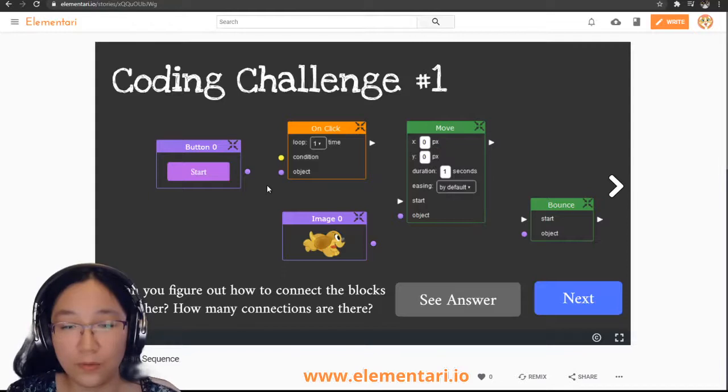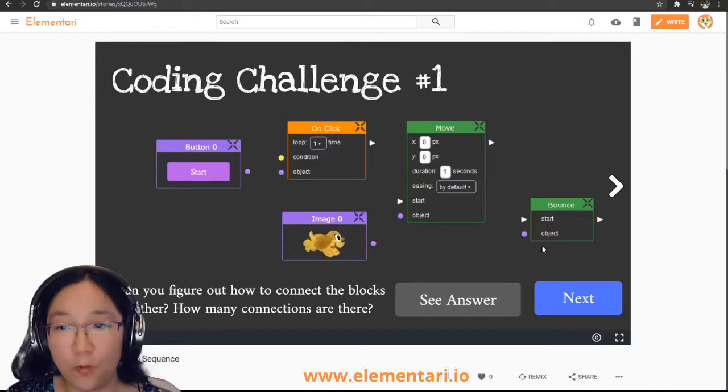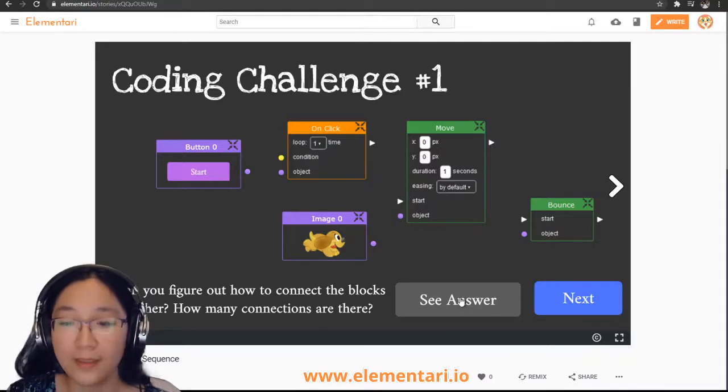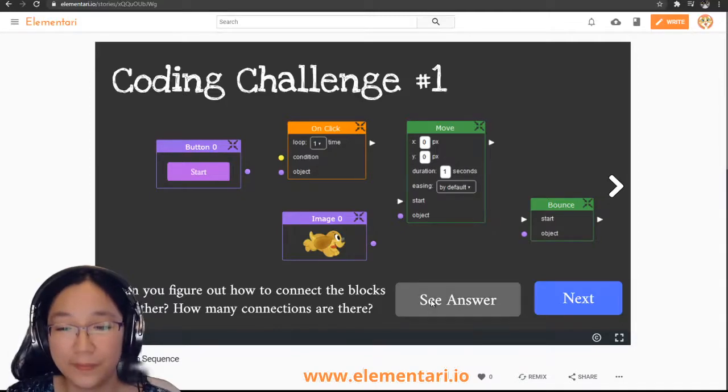Okay, are you ready? How do we code all of this? So, on click, what are we clicking? We're clicking the Start button. And what's moving? And what is bouncing? If you need more time, press the pause, and I'm going to go ahead and see the answer.